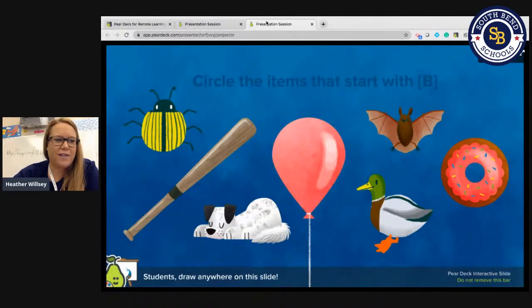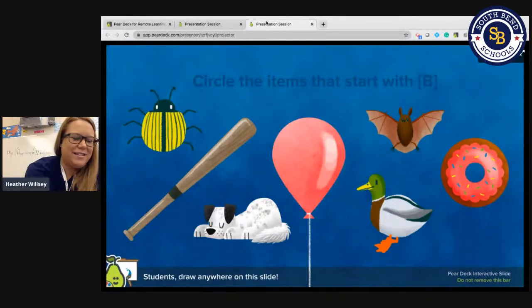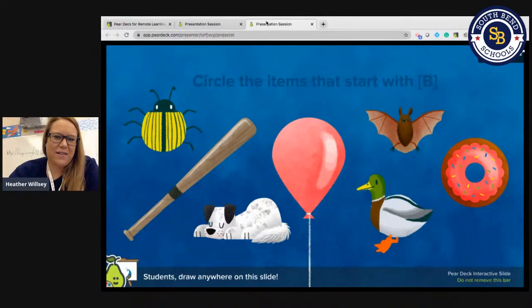Peardeck actually has an artist that creates all of these things. So it's not going to always have the same art that you're seeing in this presentation, but of course you can insert an image from the internet.